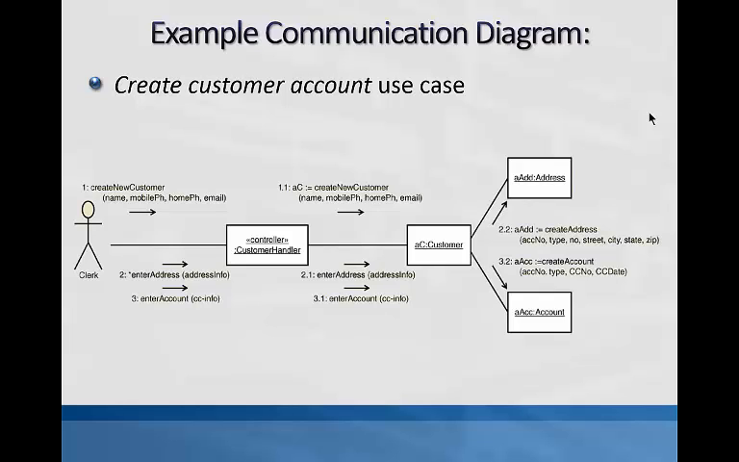The customer object sent a message with a slightly different name, create address. In message 2.3, the figure also elaborates on the detail parameters. The parameter details are account number. We assume it's a customer number and came from the class diagram. A type code, and then detail address fields. In message 2.3, a reference to the newly created address object, namely add, is returned to the customer object. The customer object now has visibility to this address object.